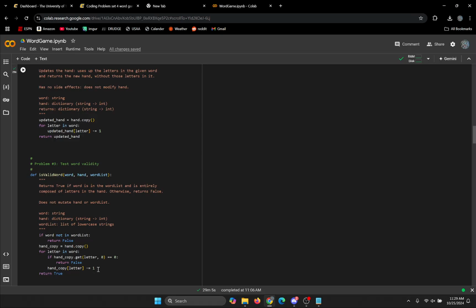If the letter is available, the line decrements the count of the letter in the hand copy by 1, reflecting that the letter has been used. And then, if all the letters in the word pass the check, this line returns true, indicating the word is valid and can be formed with the current hand.